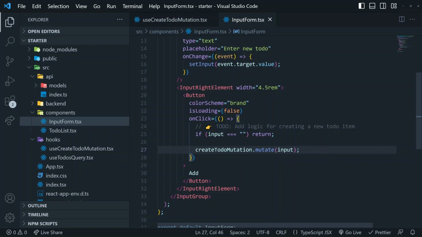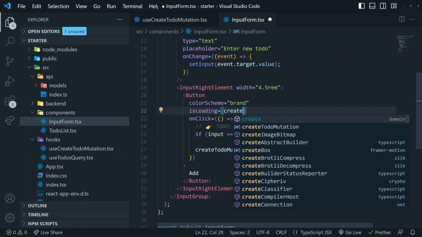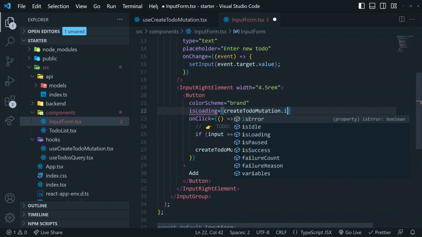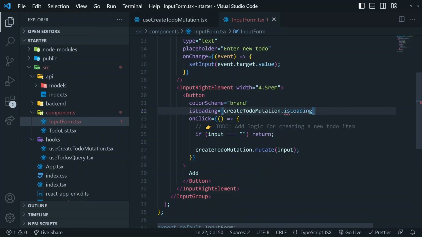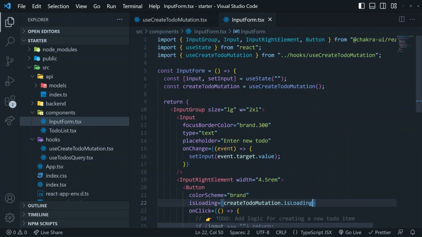With ChakraUI, we can also add a loading spinner to the button. Up here we have an isLoading prop, and we can replace this with createTodoMutation.isLoading. One last thing we can also do is add a toast message so that when the mutation is complete, the user is notified. So from ChakraUI, we can do toast equal to useToast.